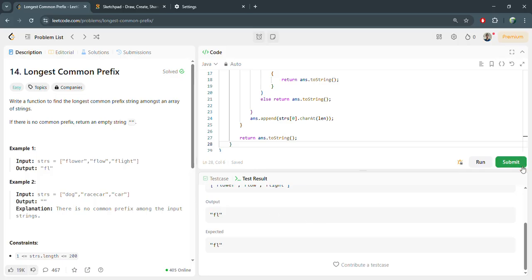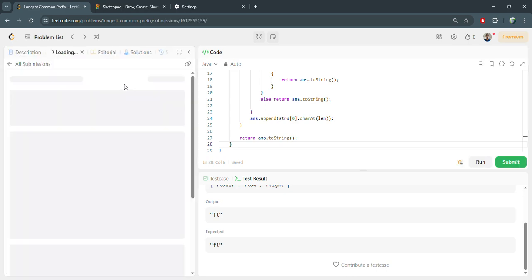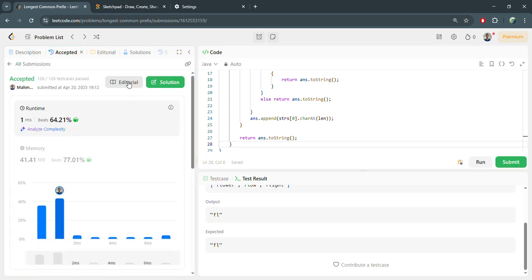So the test cases have passed. Let me submit the solution. Hope it works. So it is accepted.